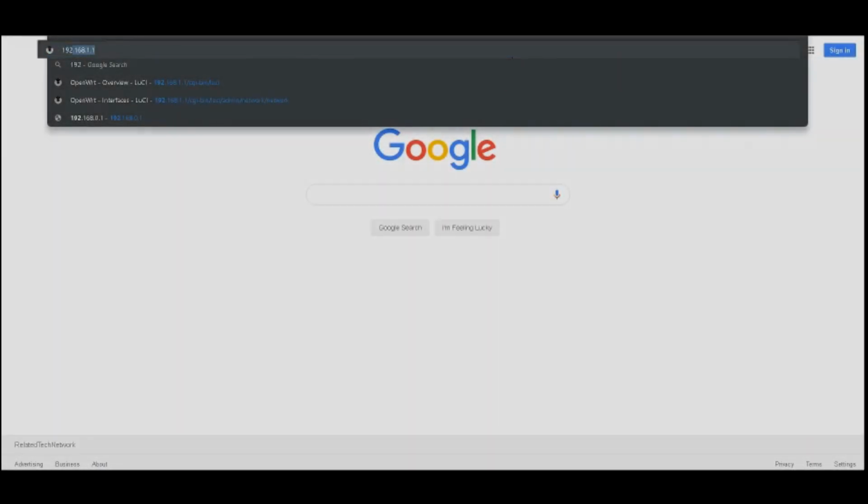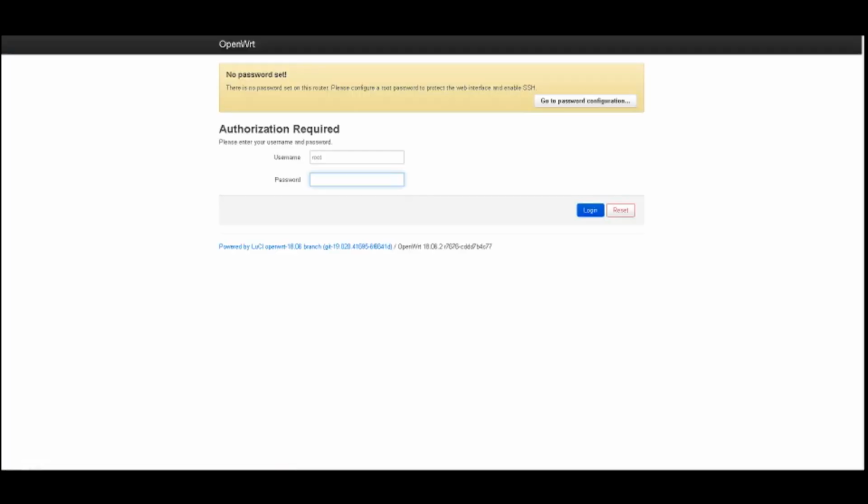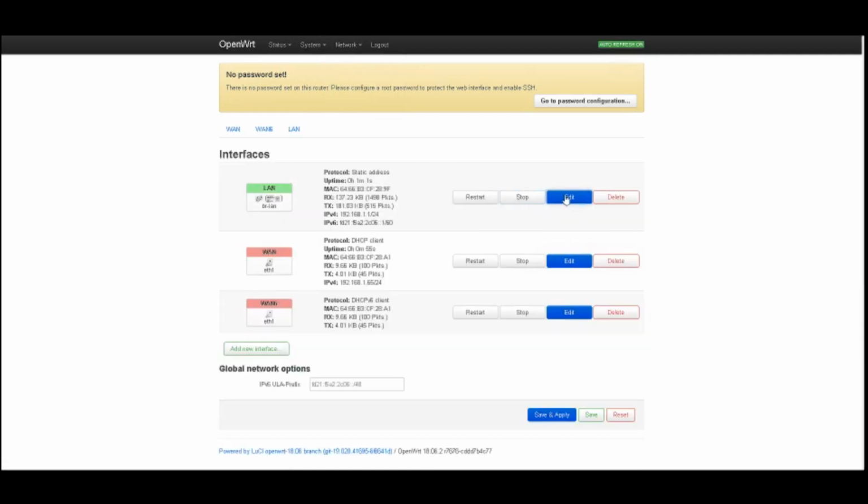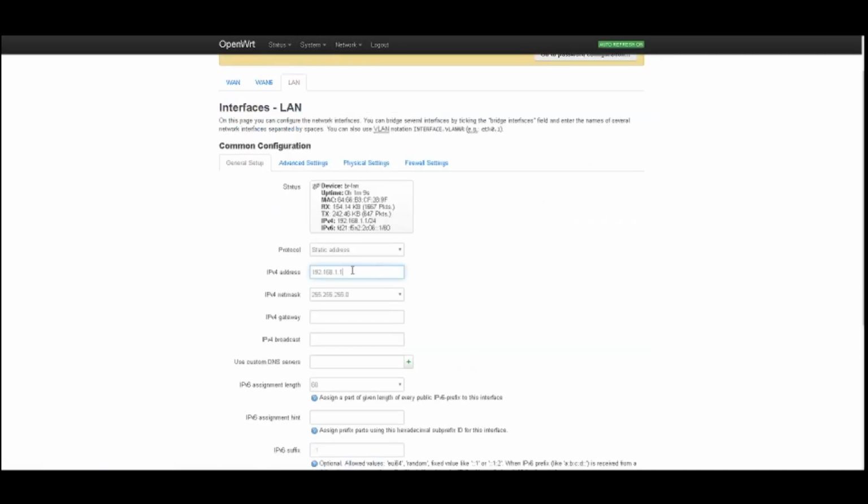Head to your router's gateway. It is 192.168.1.1 by default. When you first log in, you will see a message stating to change your password. We will do this later. Head to Network, then Interfaces. Select Edit on the LAN interface.